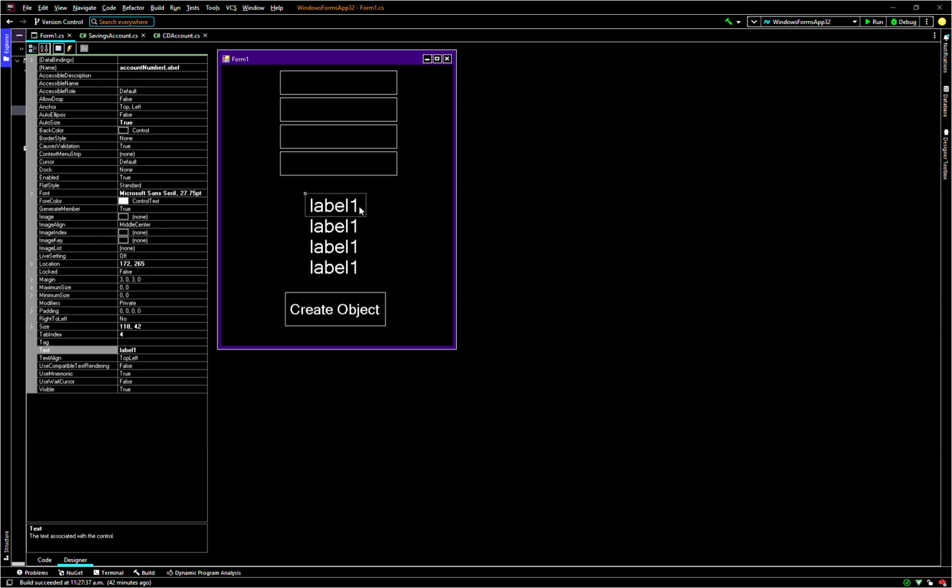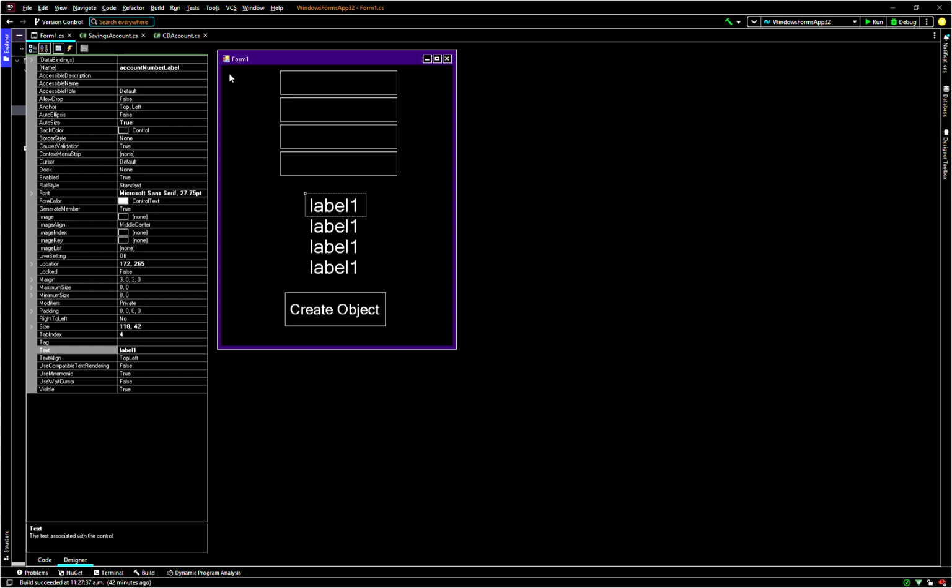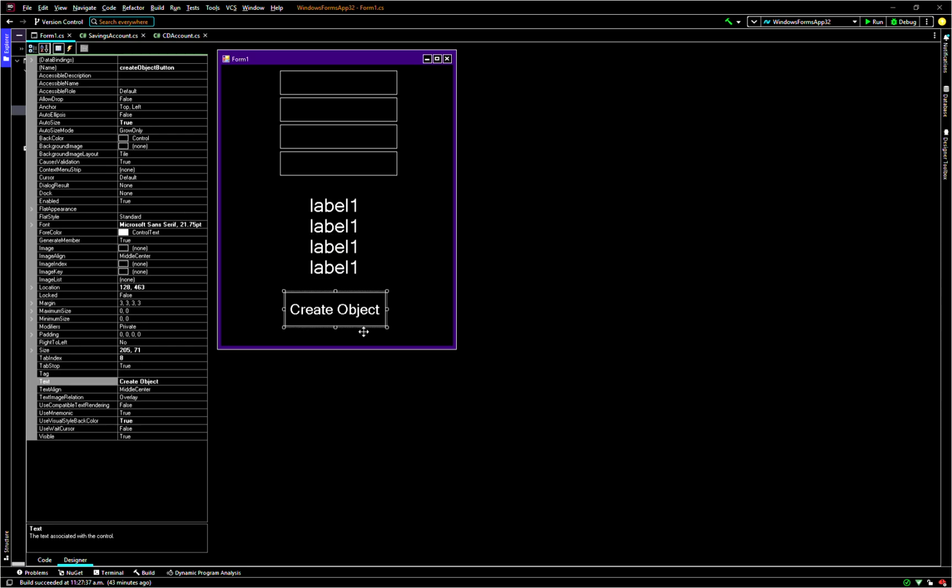This is a label here. It's the exact same thing, so whatever the control is, it's just going to say label instead of text box. So account number label for the first one. This one's interest rate label. Third one's balance label, and the fourth one is maturity date label. And the button down here is create object button, similar to the last lab that we did.